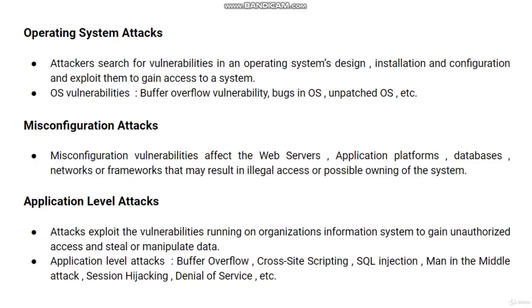The next type is misconfiguration attack. Whenever we install a new app or a new software, most of the time we do not configure the system properly. We leave it to default passwords, we randomly accept any agreements, and it can lead to critical flaws due to us only. So these types of attacks can affect web servers, application platforms, databases, networks, or frameworks that may result in privilege escalation.